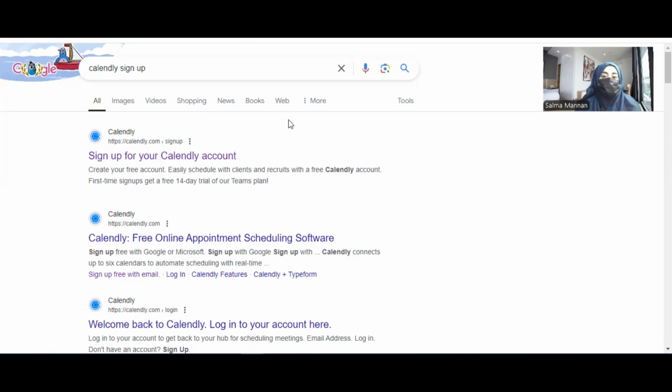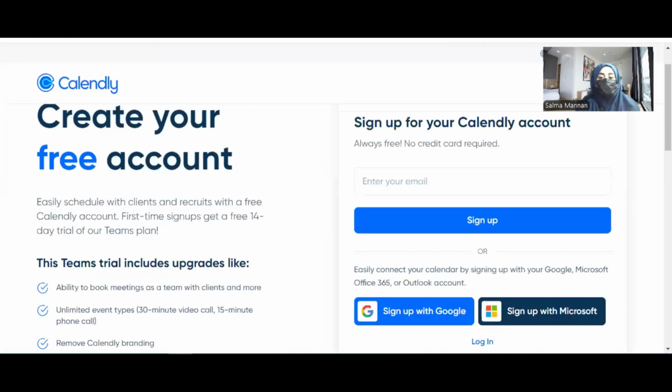So let's get started. What you have to do is just go on Google and search here Calendly sign up. Okay, and here's the first link that you get. You have to just click on this link.